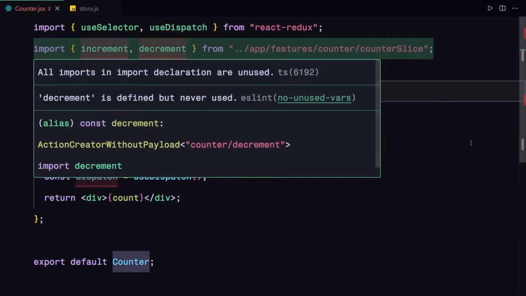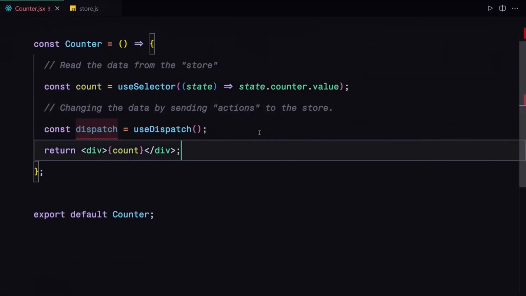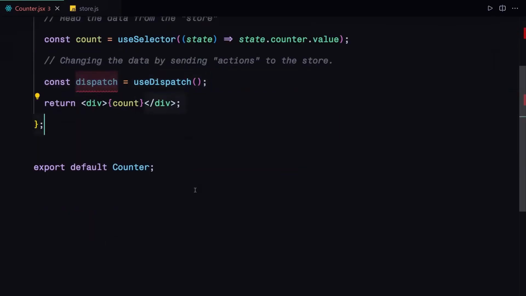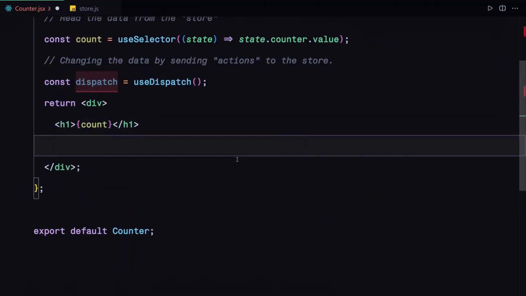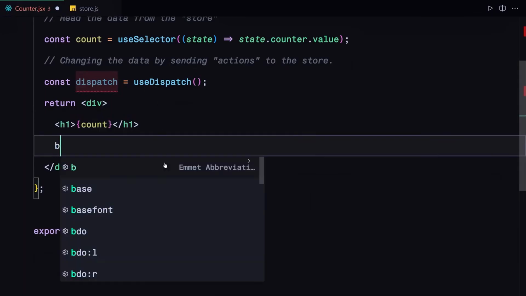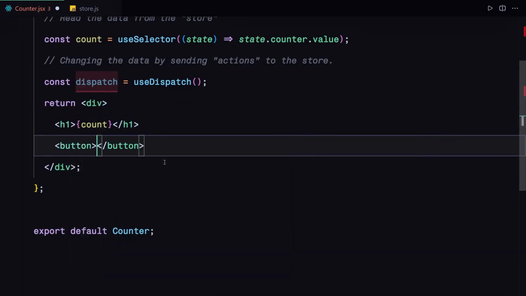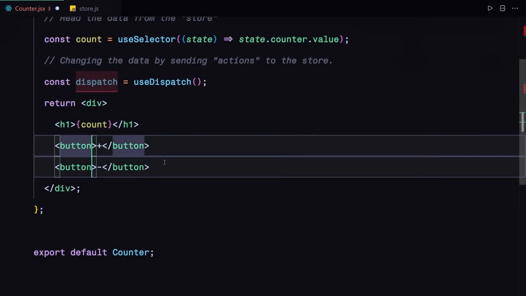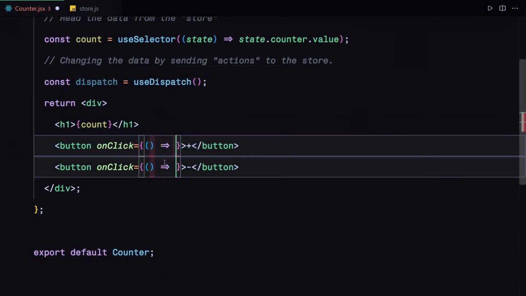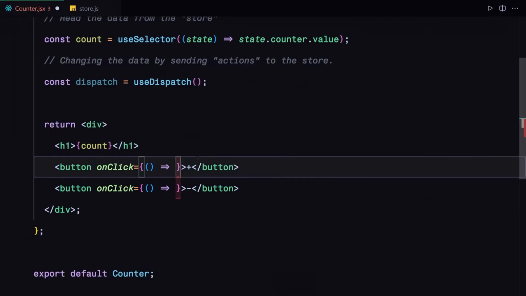But now we can totally change that data by using this dispatch function. So I'm going to cut this count from here, and I'm going to create an h1 right here. Now let me place this count inside that h1, and the next thing we have to do is create two buttons. So I'm going to create a button, write a plus and then the minus right here, and I'm also going to attach the onClick event handler on both of them, and we're also going to pass the arrow function inside there. And here we're going to be passing the dispatch.